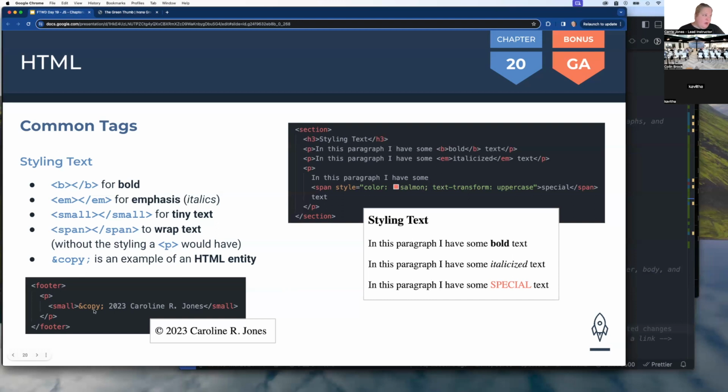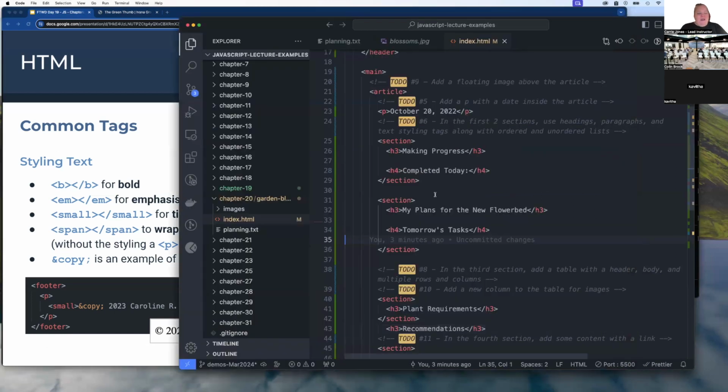A very common one is copyright. So you just do ampersand, copy, with a semicolon on the end. And that will put the little copyright symbol on your page. When you do graded assignment 4, they're going to want you to be a little more creative than that and use something different. So let's go add some more stuff to our page.